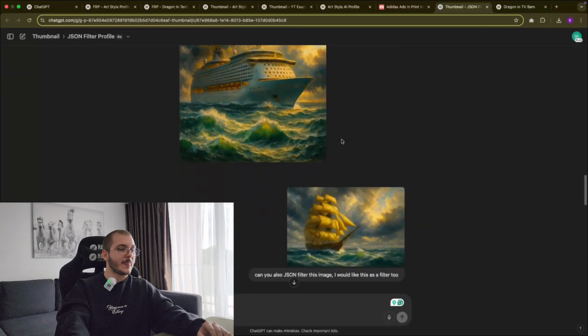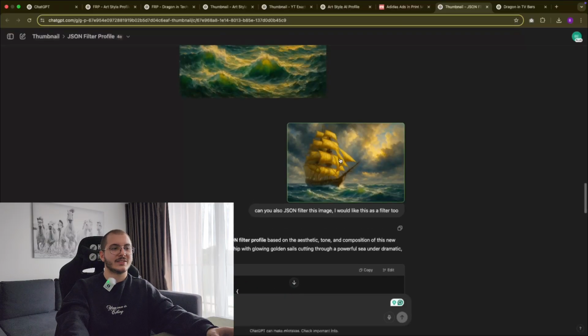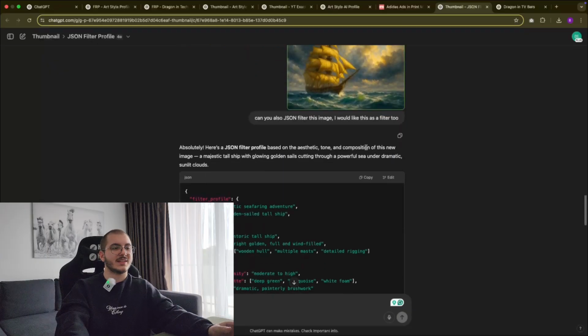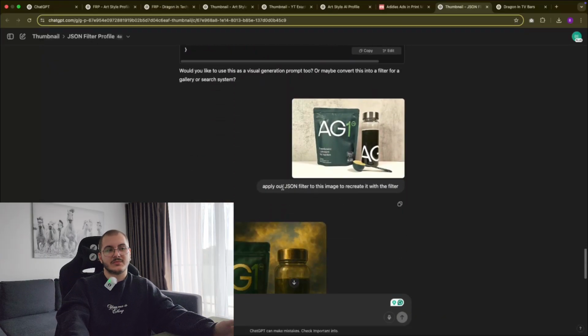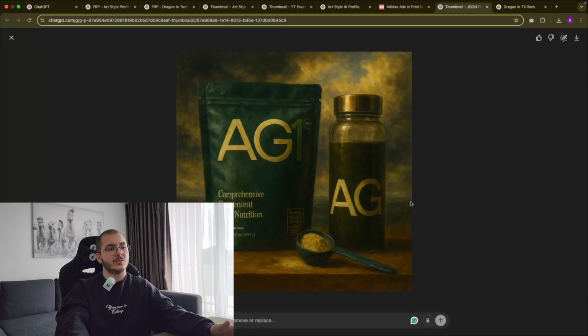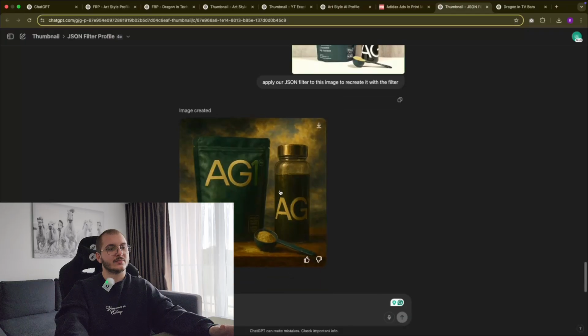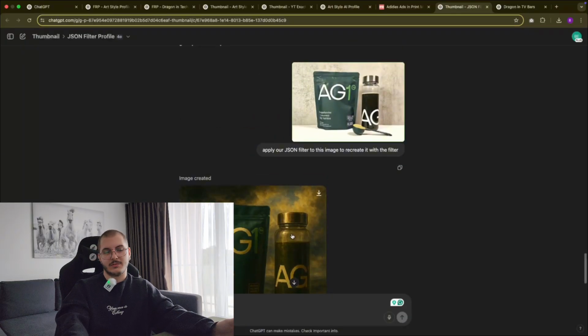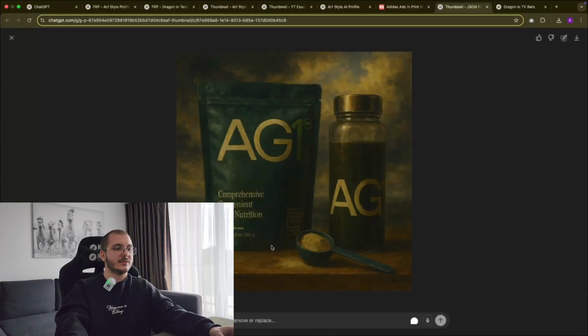Okay, so then I gave it the improved, or new version, I guess. This is a new image I created in the same style, and create that in the AG1 supplement brand. Okay, apply this JSON filter. And boom, it creates the same image, even the text stays on, mostly. But it recreates it in the filter that I have established, and it even poured some of the powder off, maybe because of the wind condition.